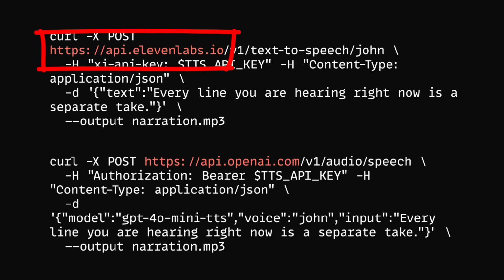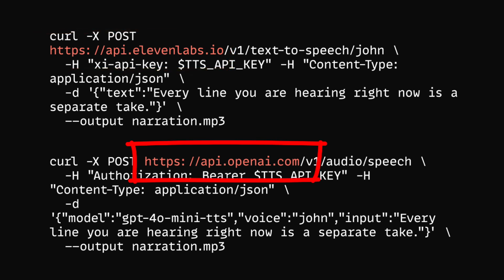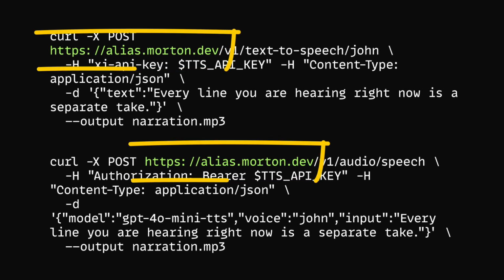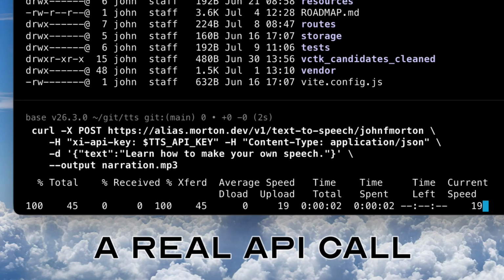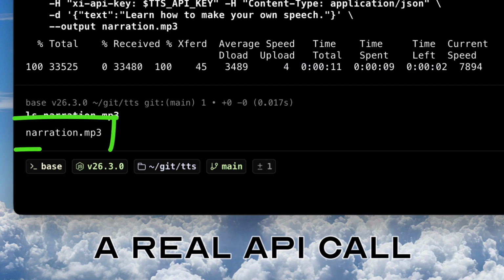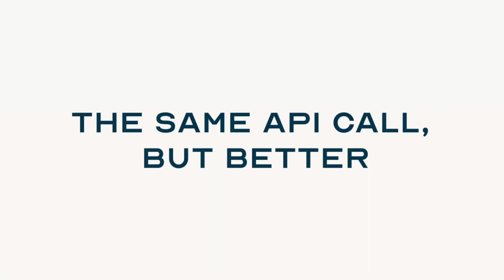If your app already uses ElevenLabs or OpenAI for text-to-speech, switching is simple. Point the request to your Alias server, send the same basic inputs, and get an MP3 back from an open voice model. That is the entire integration, the workflow you already have, at a fraction of the cost. But cheaper generation is only the beginning.